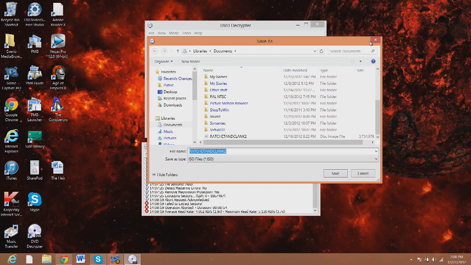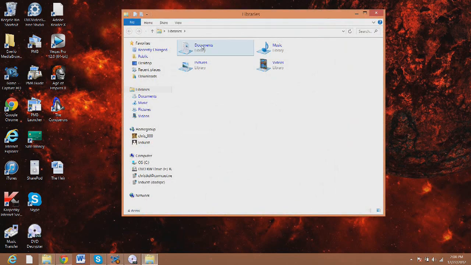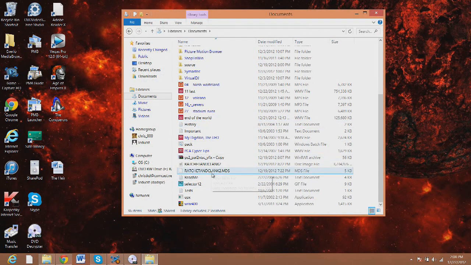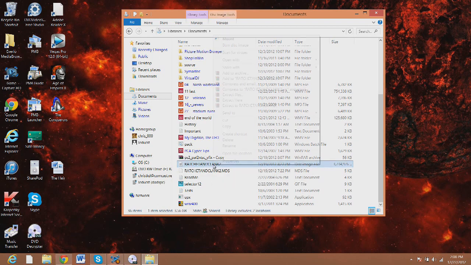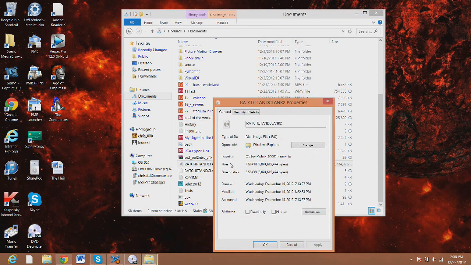It's in my documents. Actually, let me open my documents. I can show you at the bottom here. It would be right here. This is the disk image file. If we hit properties on this, it would actually give us the properties for the disk image file. This is what you want. Type of file, disk image file, ISO. This is the type you're looking for, okay?